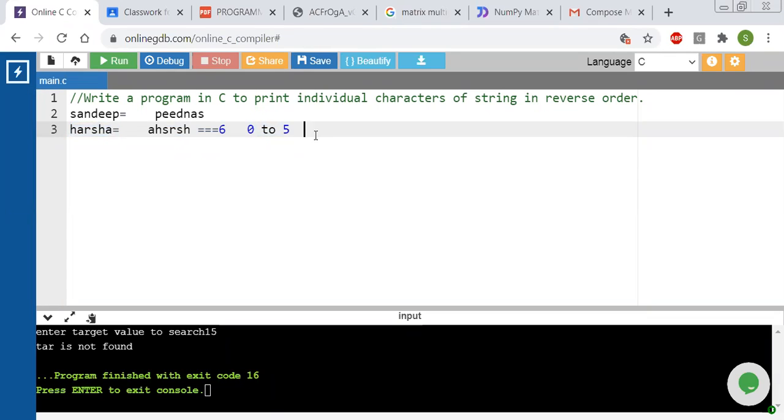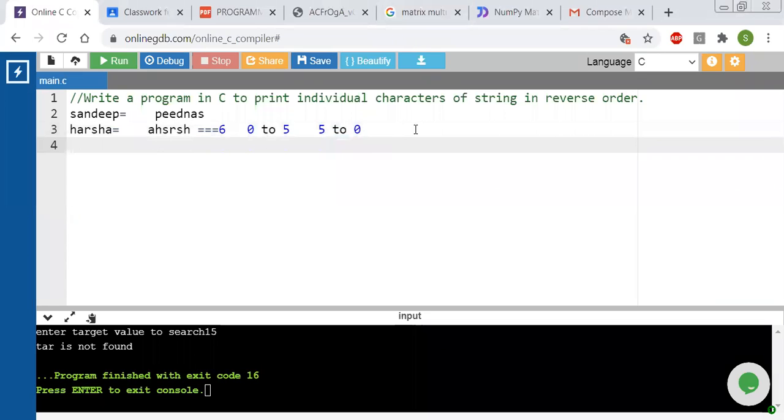If I display the elements from 5 to 0, the fifth element is H, the fourth element is S, then R, S, H, A. So this is nothing but the reverse string. Okay. So replacing 0 by 5 is also fine, but it will be somewhat complicated. Otherwise, we'll discuss two things.